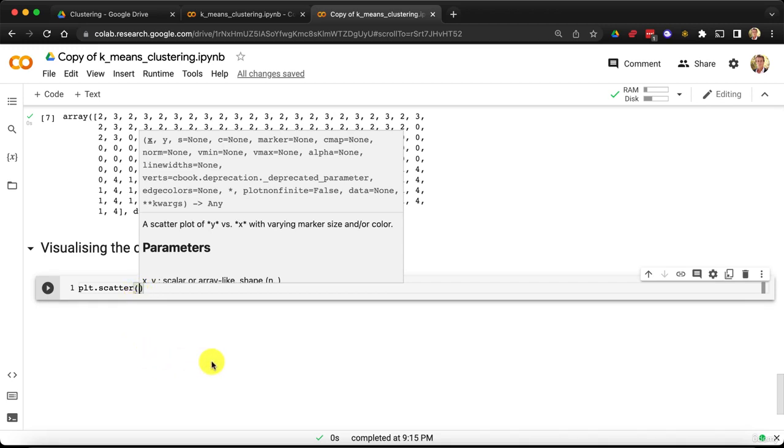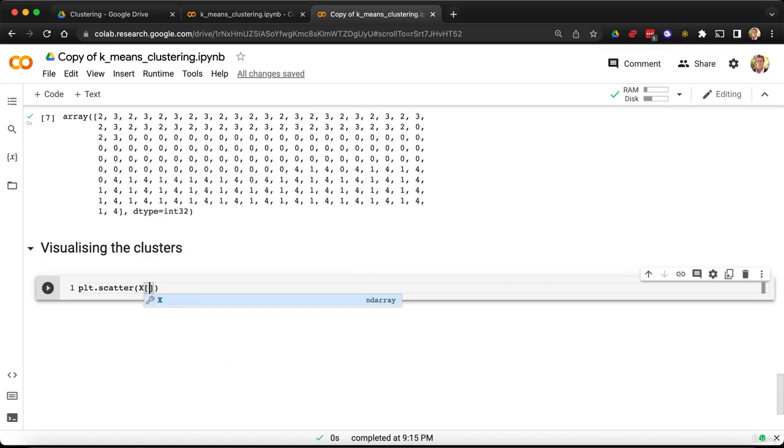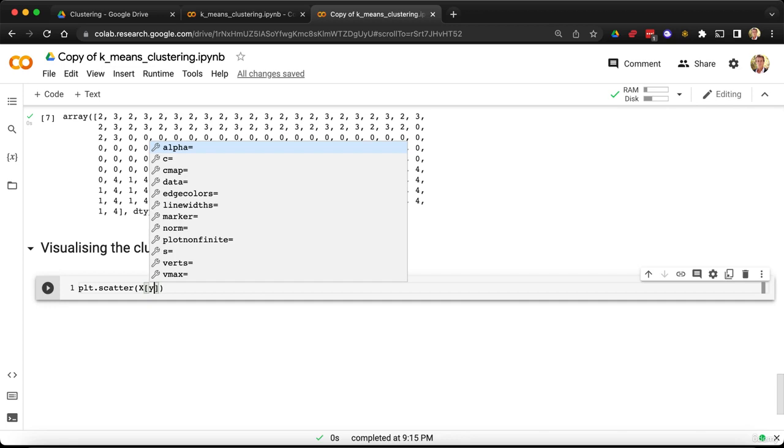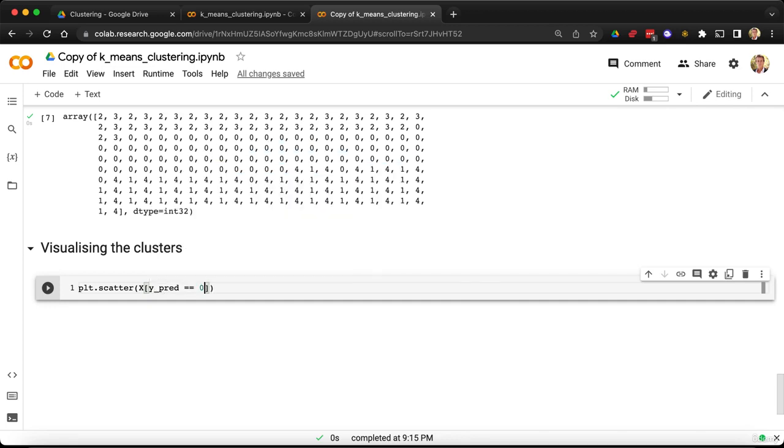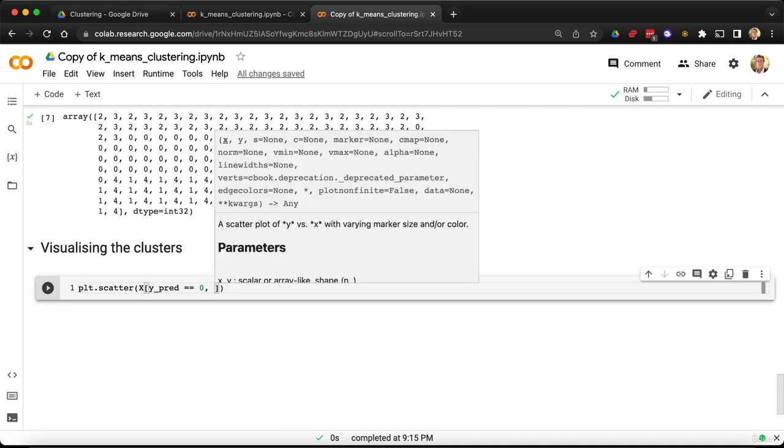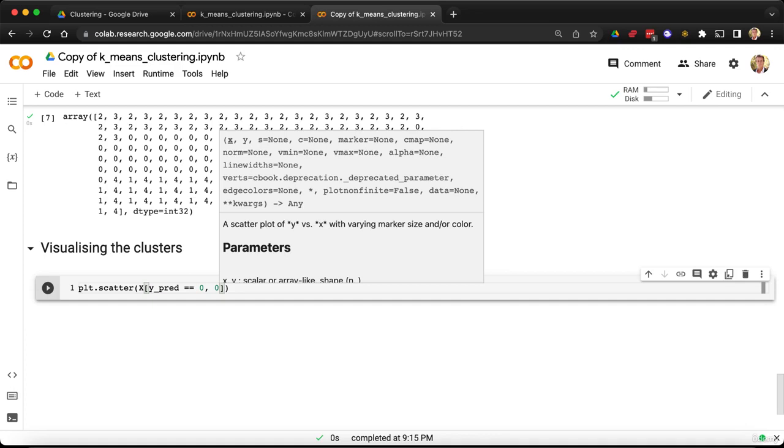So let me show you how we're going to do this. First, we have to enter here the x-coordinate of those customers, and the way we're going to do this is take our array of independent variables x, add a pair of square brackets, and inside you're going to enter first y_pred double equal 0, because we want to select first the customers belonging to cluster of index 0, and then add a comma, and then specify the index of the column in x that will give us that first coordinate, which is the annual income. And well, since the annual incomes are the first column of our array of independent variables x, here we need to specify the index 0, right? Because that's the index of the first column.